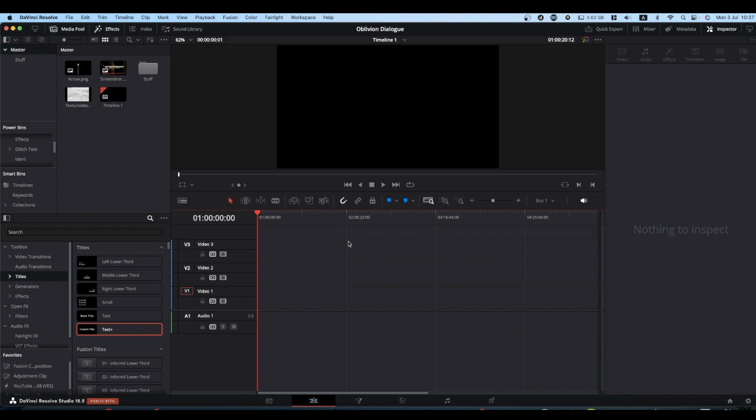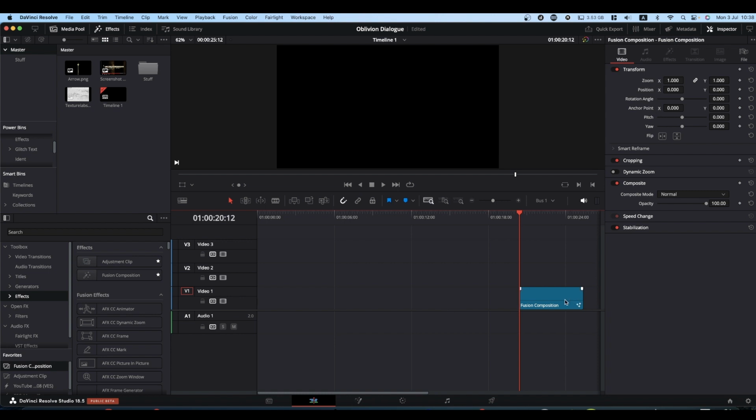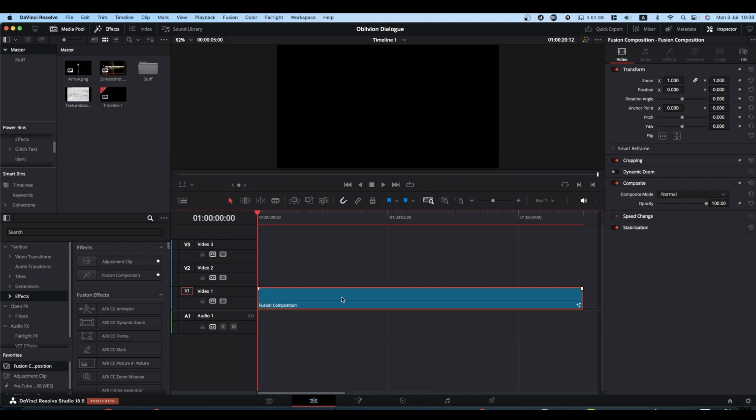First thing, get into Fusion. So come to your effects library, go to effects, and grab your Fusion composition. Or if you're like me and you've got it in your favorites bar, just grab your Fusion comp from down there. Doesn't matter how long it is, so leave it at the default of 5 seconds and jump into Fusion.